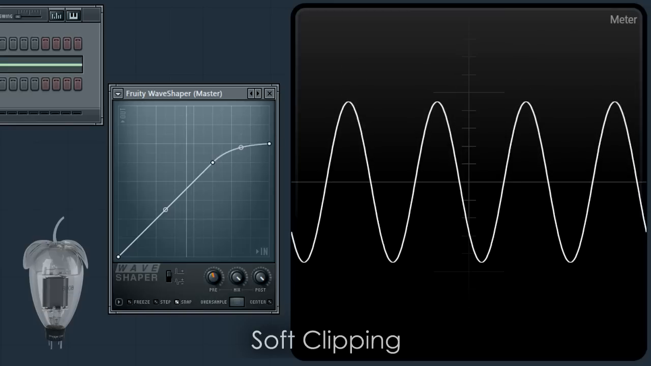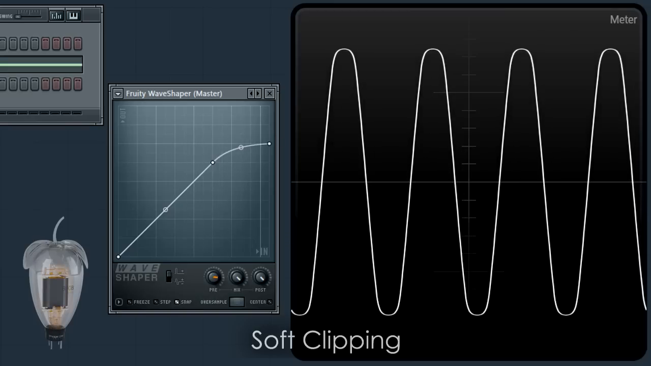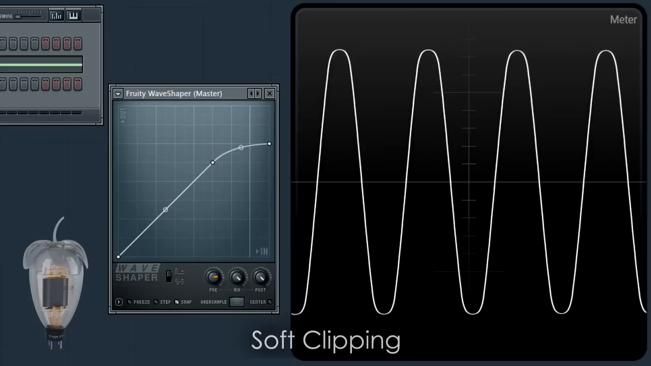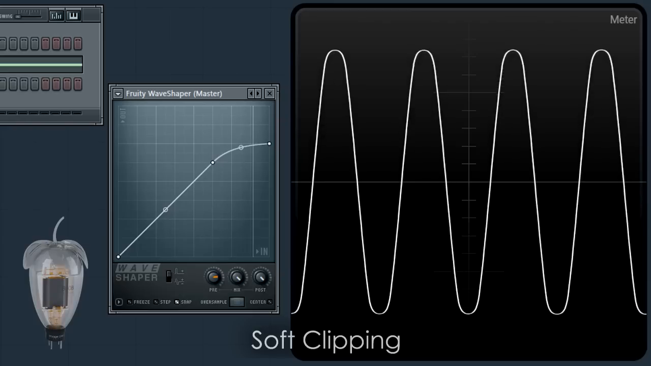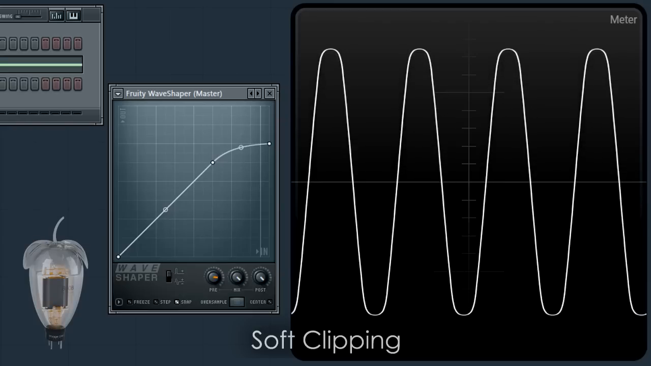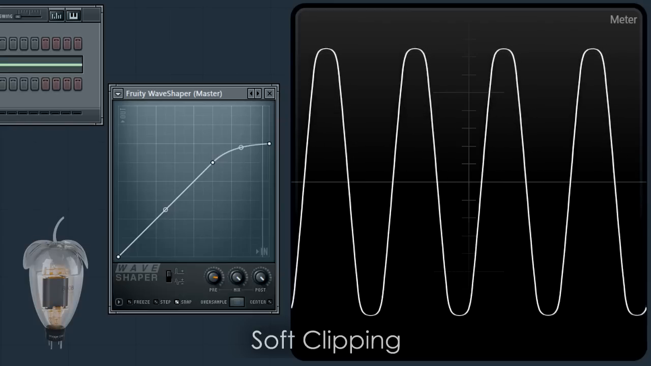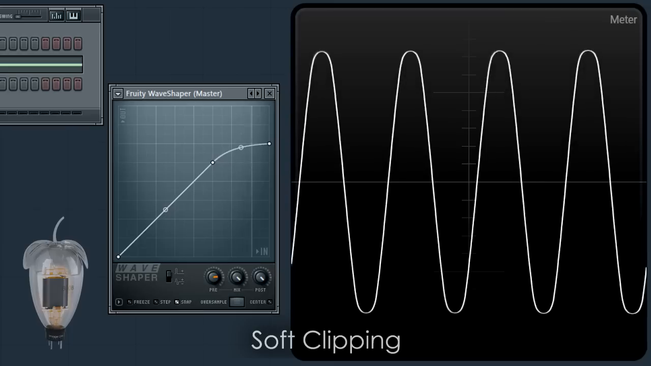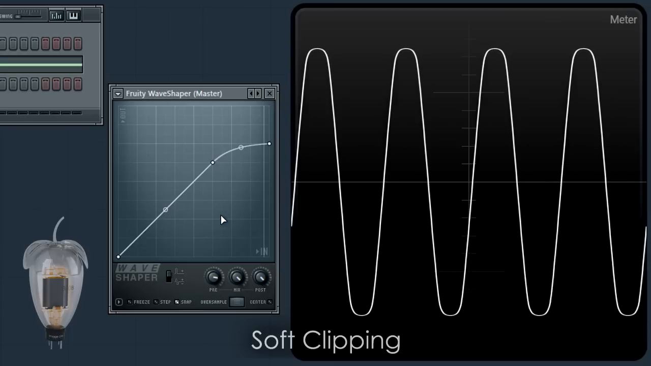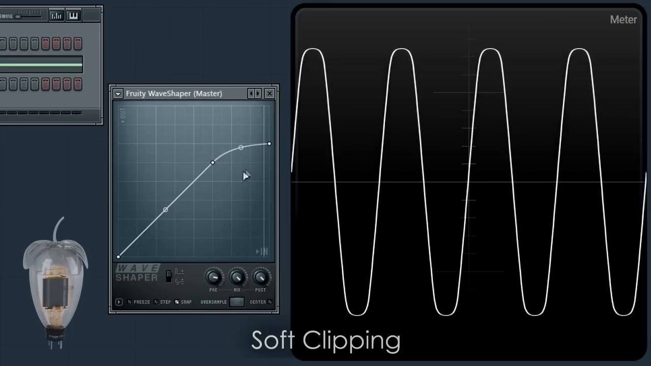Soft clipping rolls off the top of the waveform. As we approach the maximum input, the output can no longer keep up and starts to sag, producing the characteristic soft clipping shape. Soft clipping is often the basis of warming plugins.